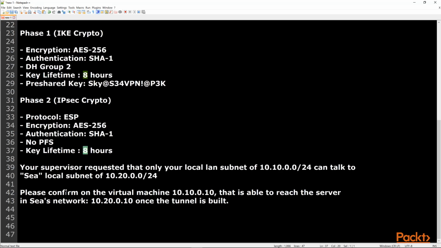And then our supervisor has requested that only your local LAN subnet of 10.10.0.0/24 can talk to C. In this case, C is company C, and its local subnet of 10.20.0.0/24. So this is your traffic. This is the actual interesting traffic between the two locations that is going to be flowing over that IPsec site-to-site VPN tunnel. So we need to make sure that we have security policies in place to allow that traffic through, but also avoid any other traffic that we don't want to allow over that VPN site-to-site tunnel.